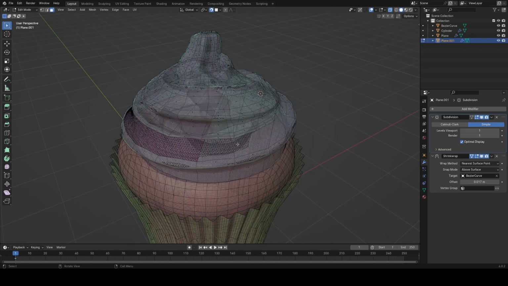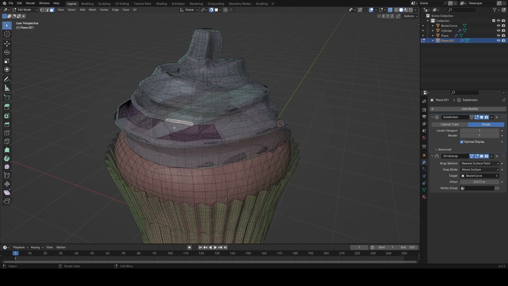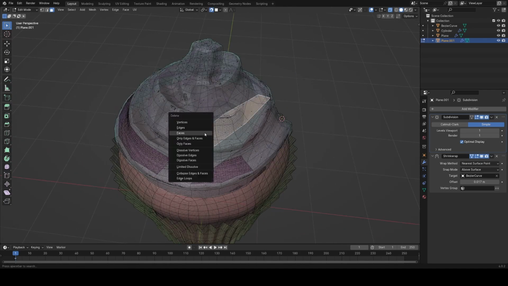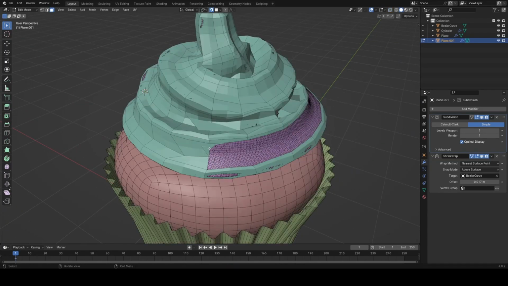It's also important to make sure that you don't accidentally end up filling in faces inside the mesh, like I did accidentally earlier. So I just went through in X-ray mode and made sure to delete all those out.